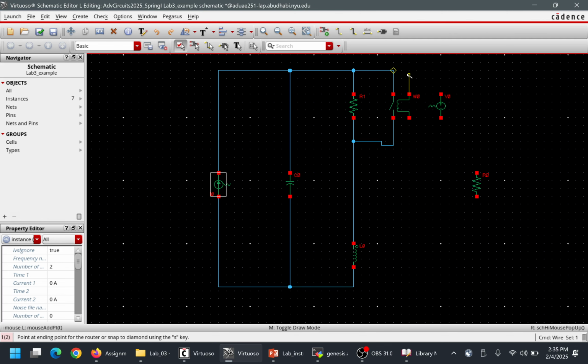Piecewise linear thing. What is the symbol for? Sorry. This one. Yeah, that's the symbol. What's it called? VPWL. VPWL. Voltage source, which is piecewise linear. So VPWL.